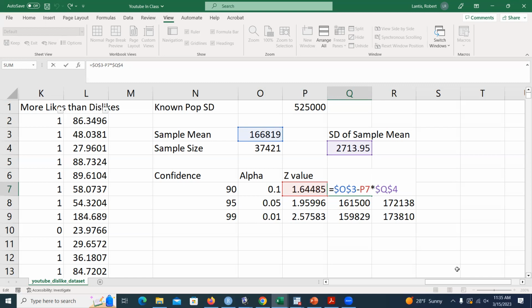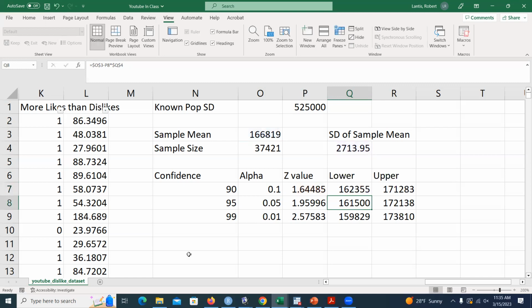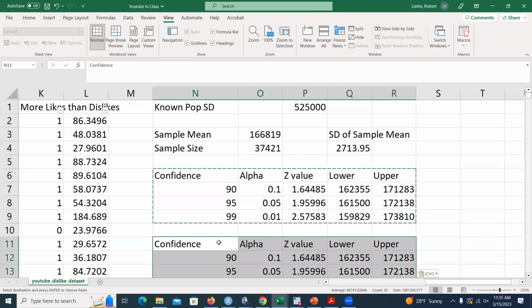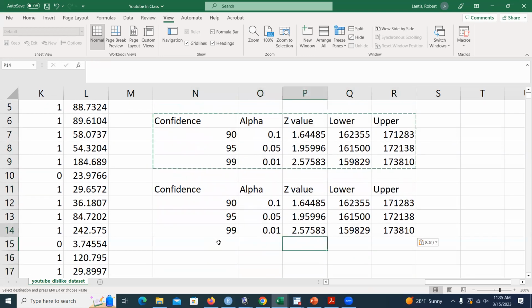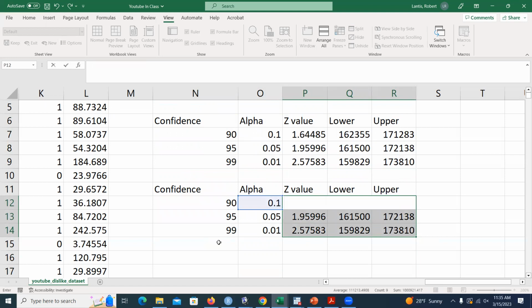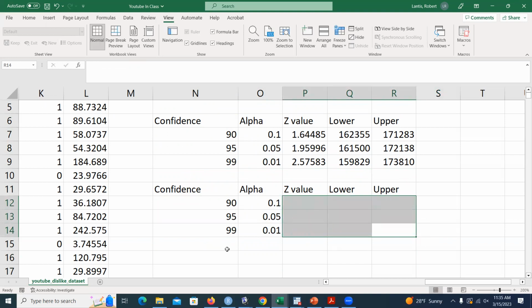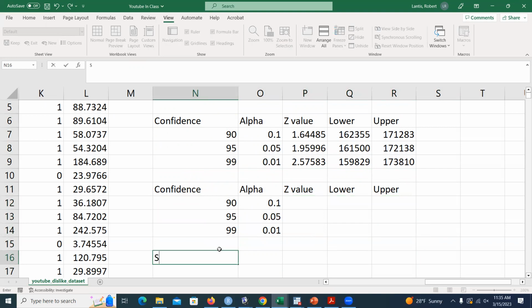So we said when we have a sample proportion, I copied that table. All right, I pasted it. I'm going to get rid of these. There we go. So now I'm going to find my sample proportion.